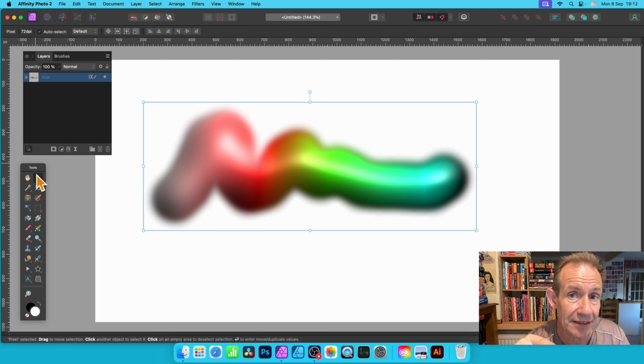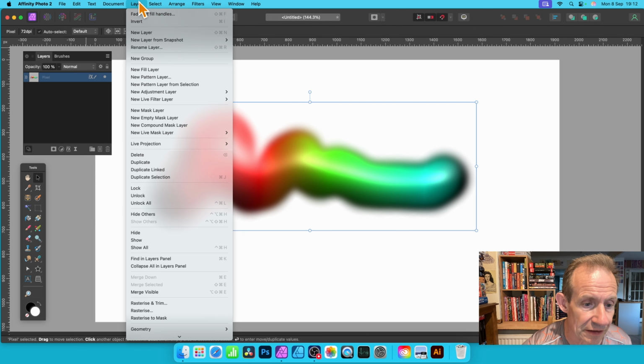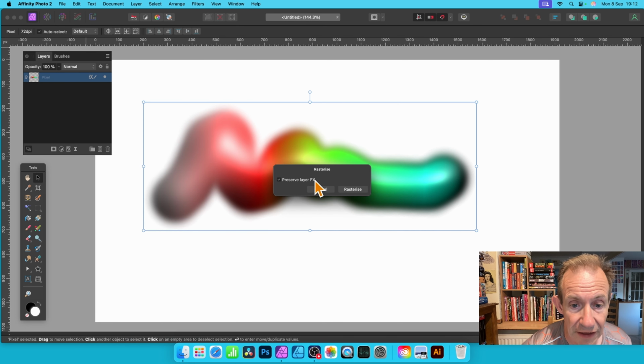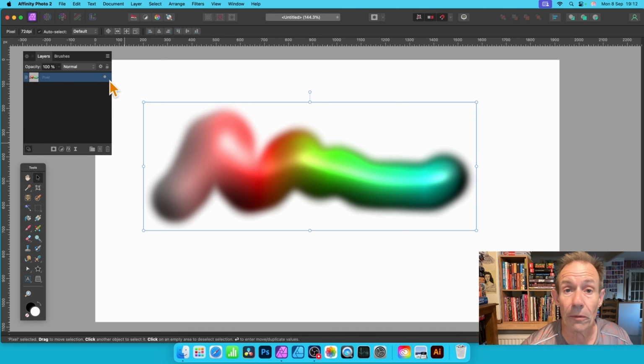To get the effects, what you need to do is rasterize the layer. Otherwise, this will not work. So go over to layer and then down to rasterize. So rasterize and preserve layer effects. Turn that off and rasterize. Now you can see you've just got a pixel layer. Now you can define that as a brush.